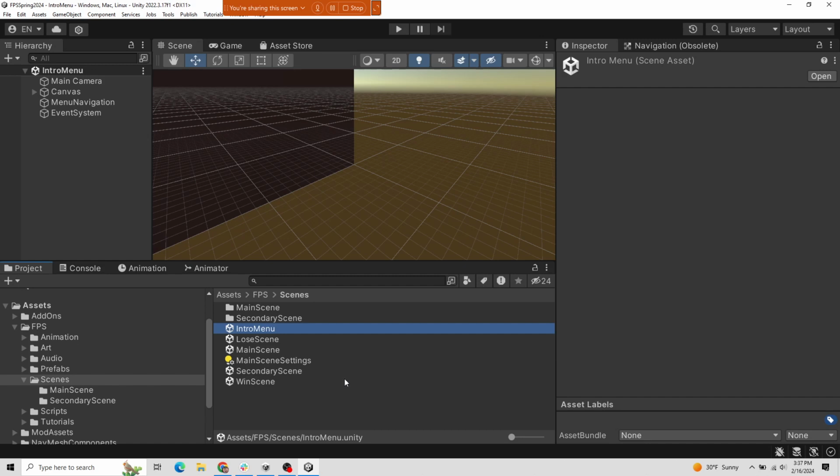I'll stop here real quick. Are there any questions as I did that kind of playthrough of the first-person shooter? The only thing I think I'm going to get into is maybe the UI for the intro menu for today.